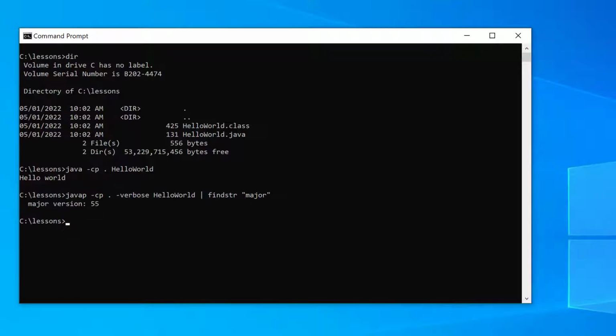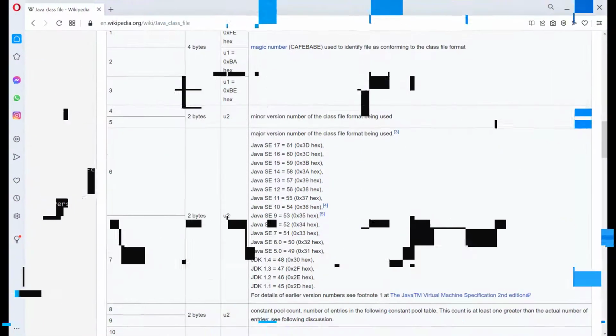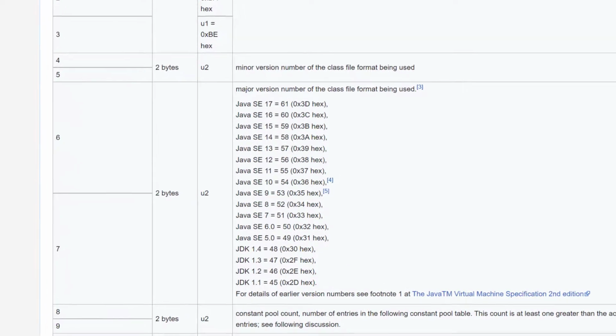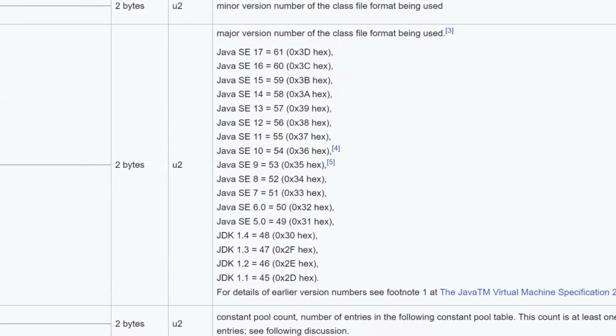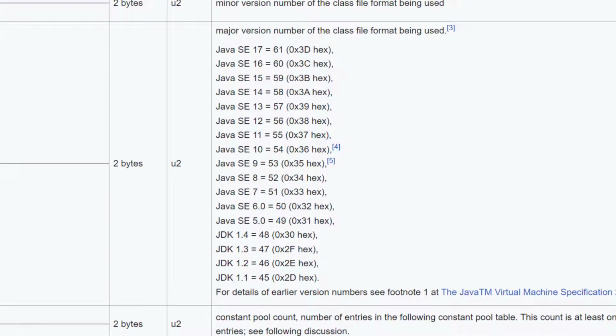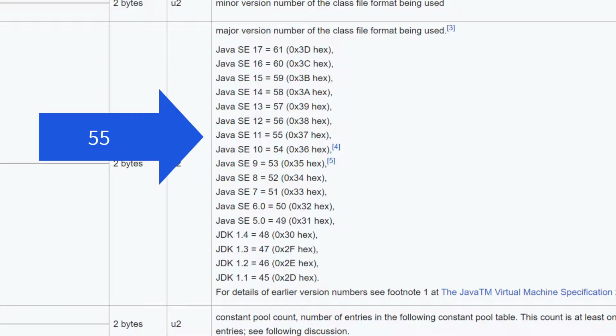In the output, we see the string major version 55. Let's look at the Wikipedia page for the Java class file format. We'll zoom into the section on major version numbers. We see that the number 55 corresponds to Java SE 11, which is indeed the version of Java installed on this Windows 10 machine and the version used to compile the class file.